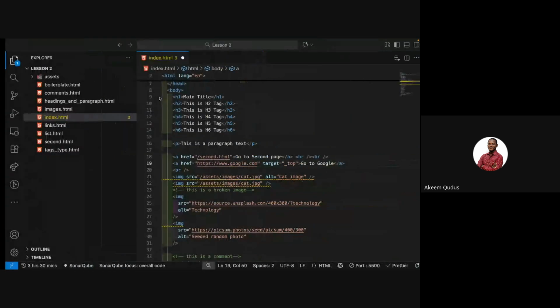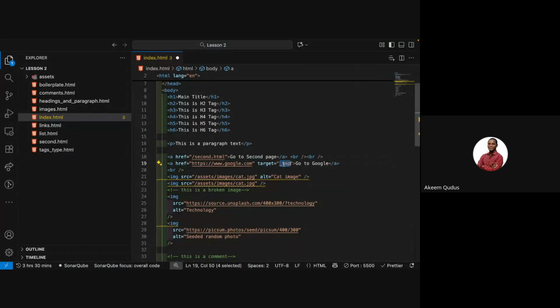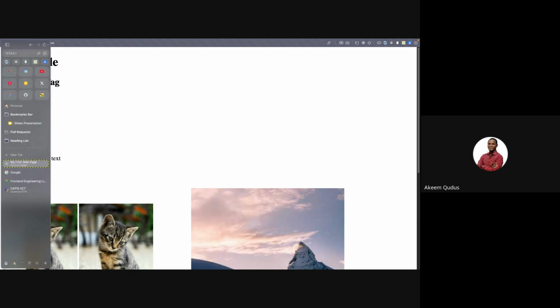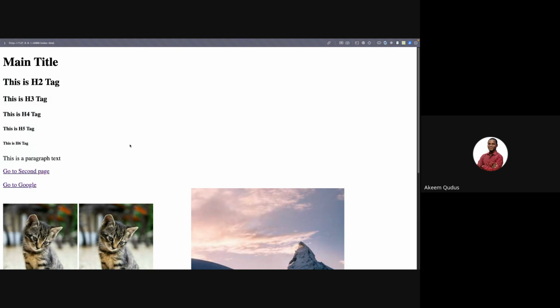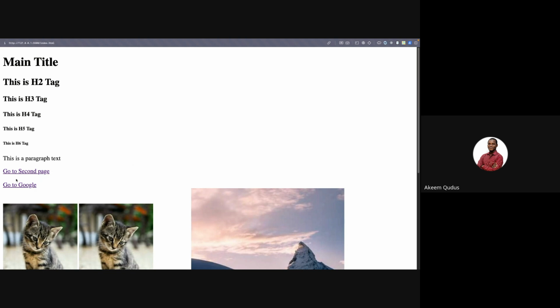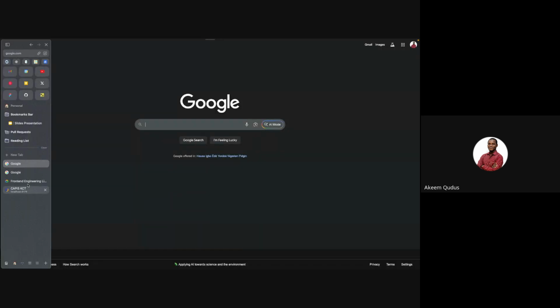But if you do underscore self, which is actually the default, it says just open it in this same browser tab. So when we do underscore blank, it opens it in another tab like we have here. But when we do underscore top or underscore parent, it opens a new browser window on top of this, and then the link or the destination will be opened on it. That is the reason why Google from here is opening up in another browser tab.